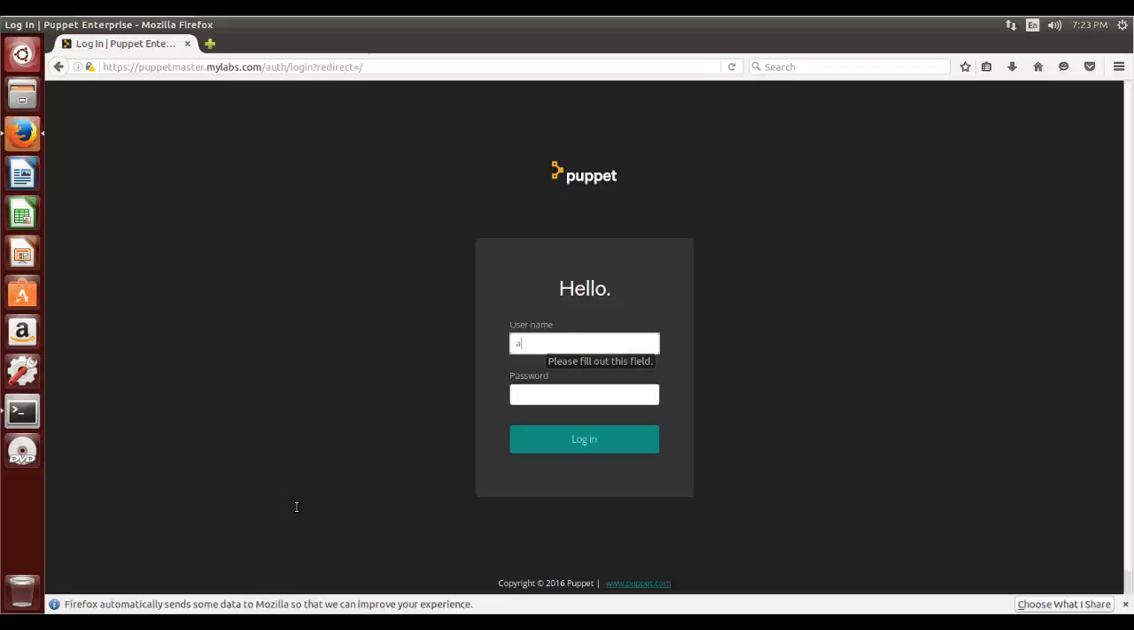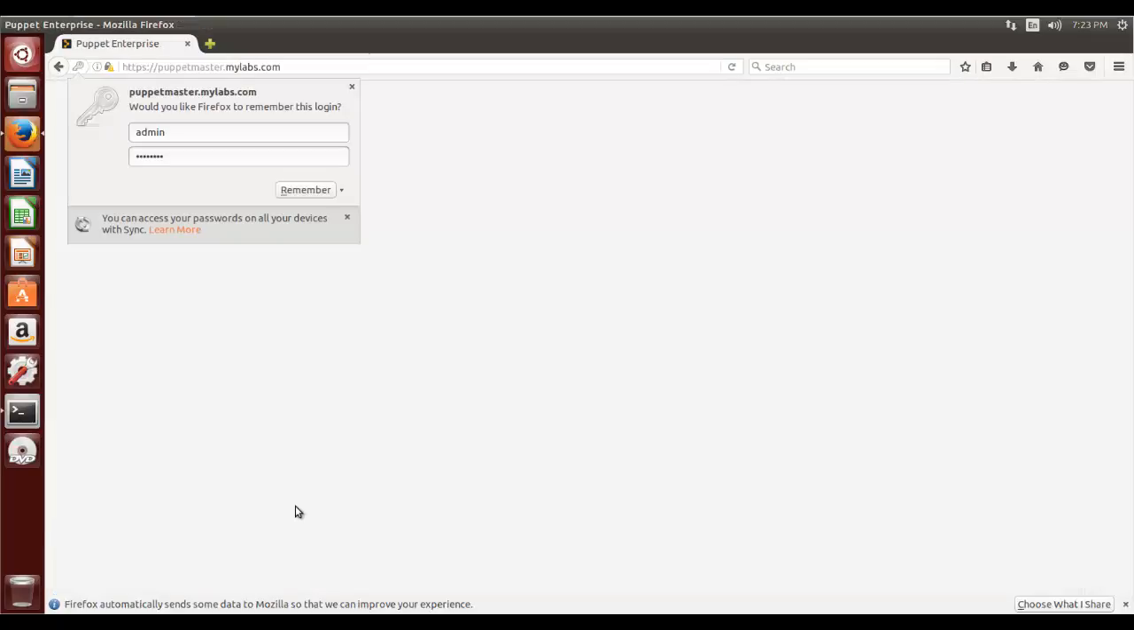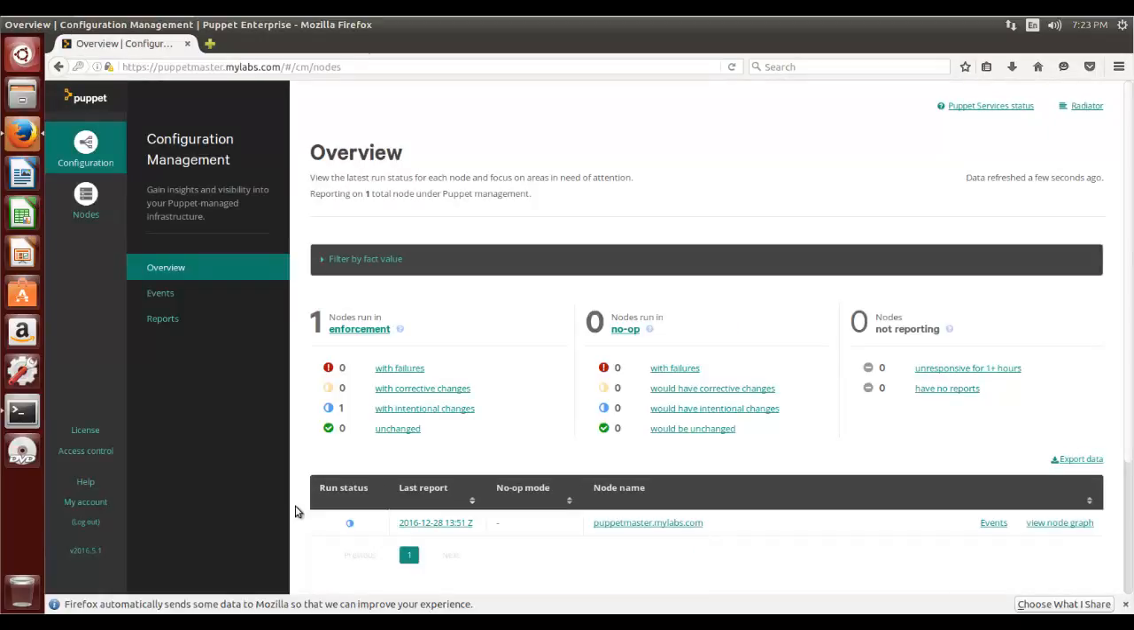I'll give the username as admin. Admin is the default username, and the password is the same password that you supplied during the installation step. This is the password that I supplied. I'll click on login and close this. And here is the complete view. This is the overview where I can clearly see that one node is running.